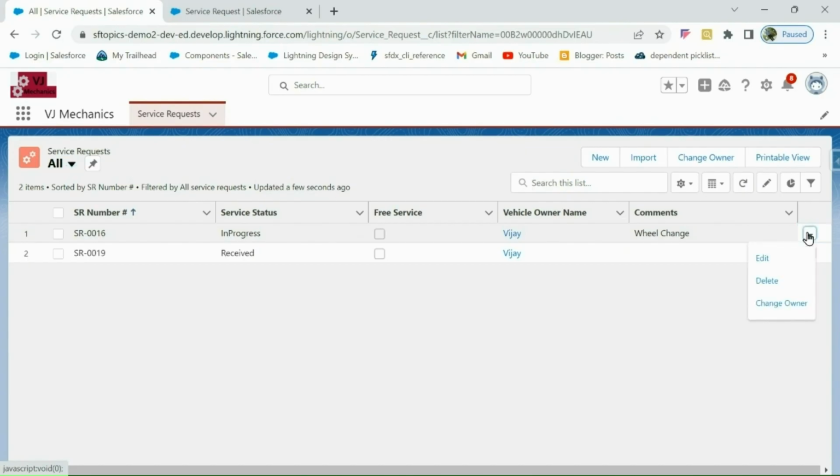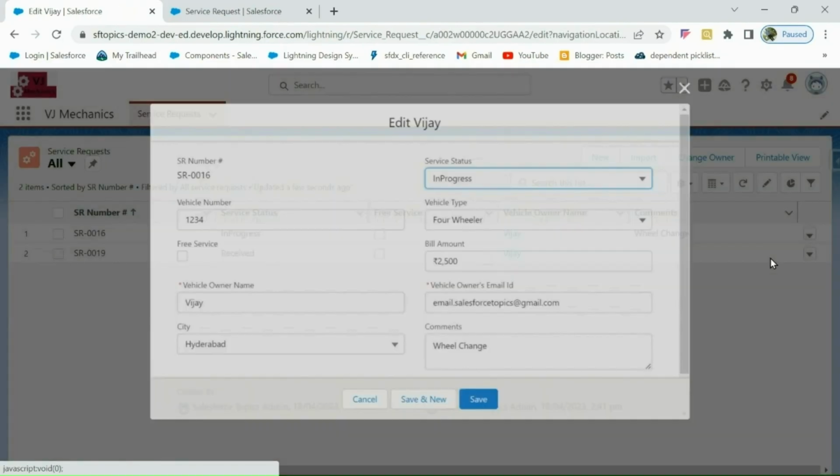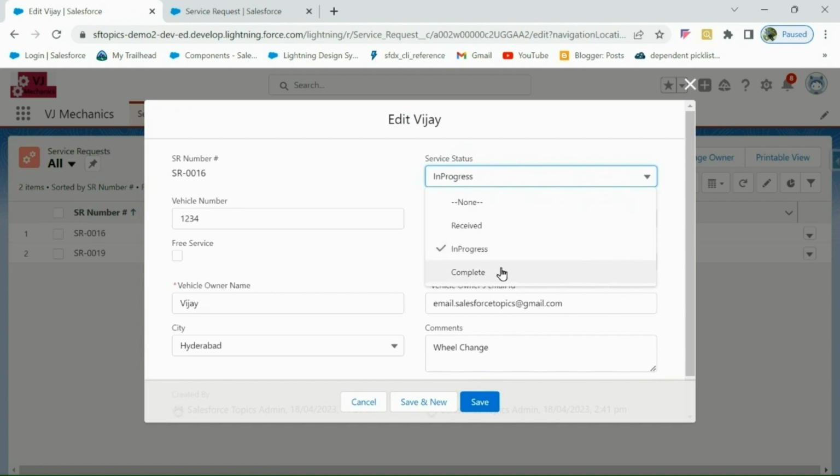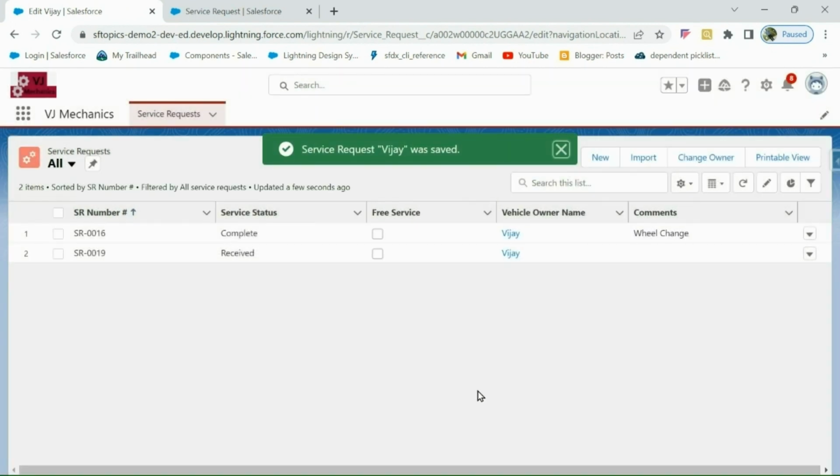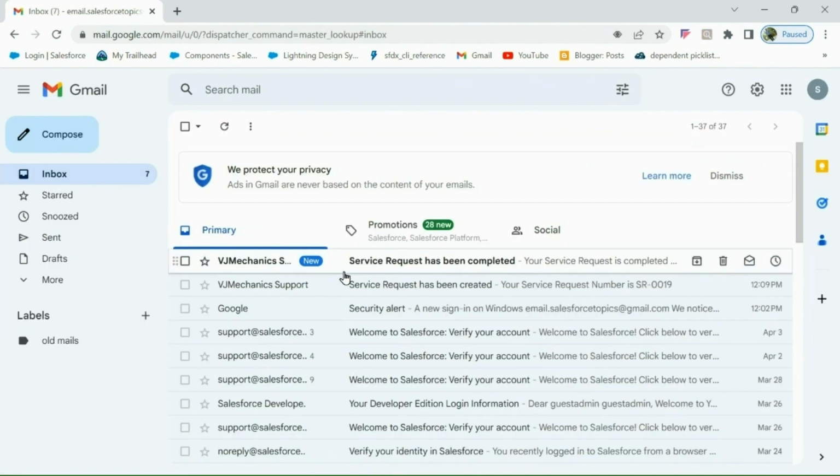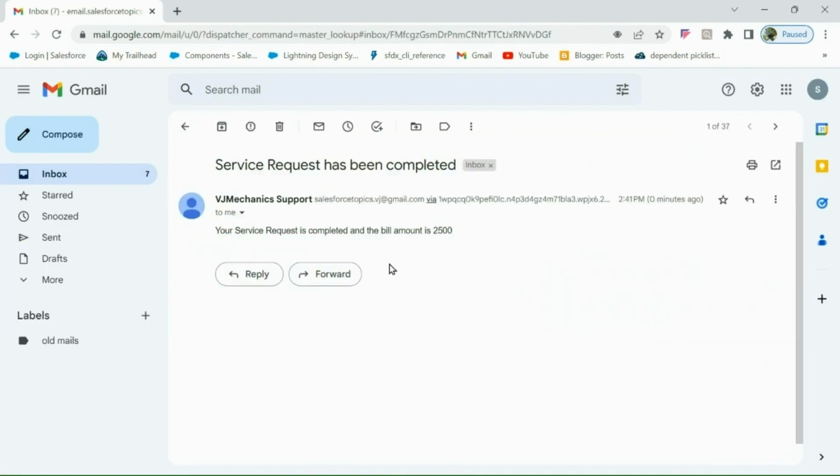Now let me update the service request status from in progress to complete, and it has the bill amount as 2500, and let me save, and owner should have been notified with an email. Yes, he got one email. Let me open it, and if you observe the body whichever we have entered there, that information is coming here.